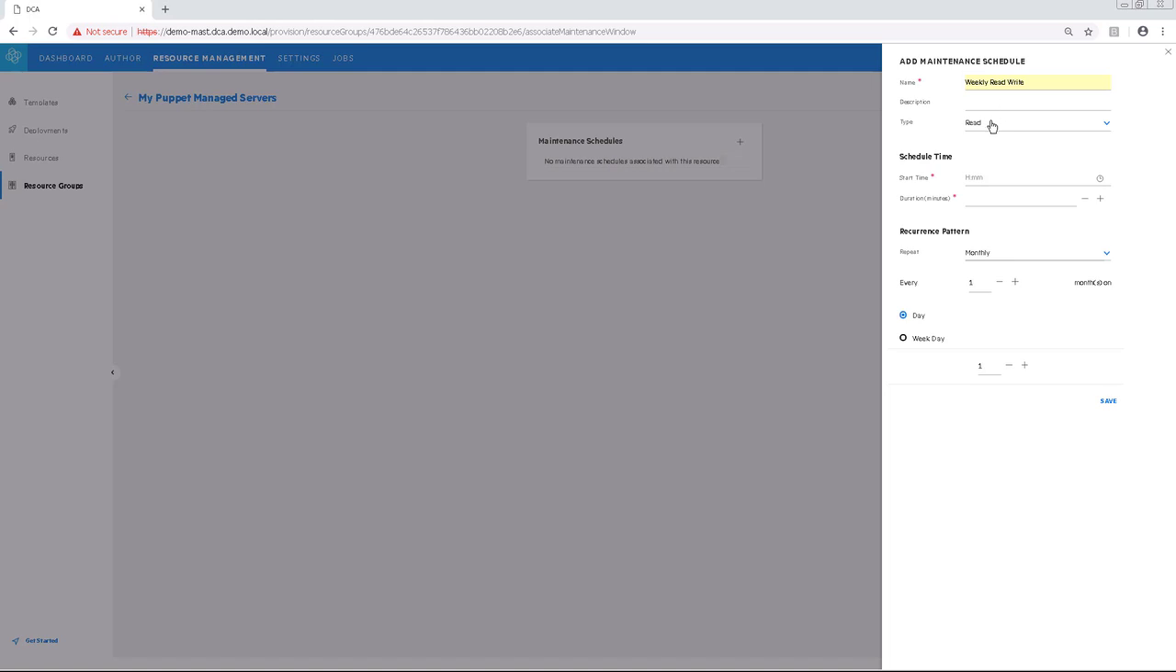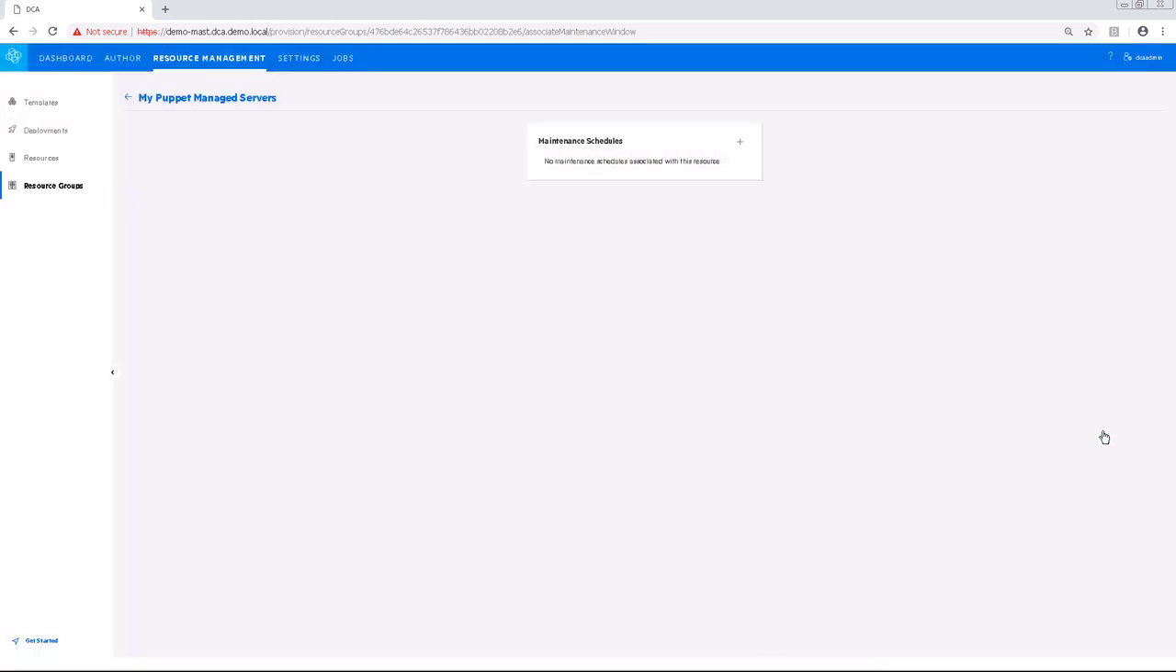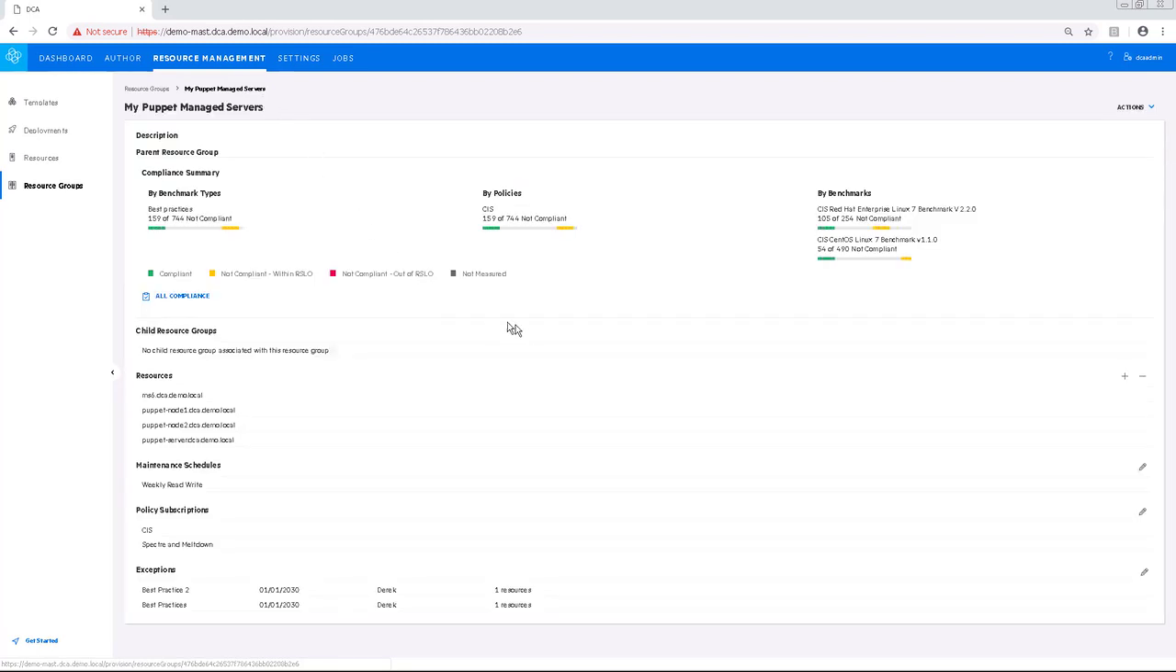So we add here a maintenance window. We're going to do a weekly read and write, and we're going to set up the parameters of our maintenance schedule. This will run weekly, every week on Sunday. Now we have our policy SLOs defined, and our maintenance schedule is now attached to the resource group, so we should have jobs intelligently scheduled.